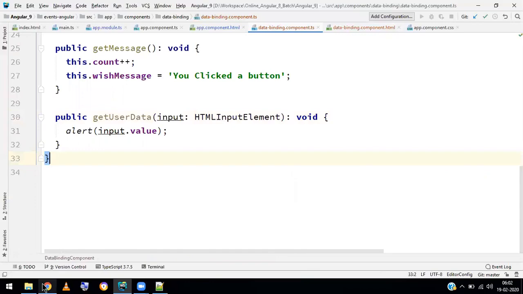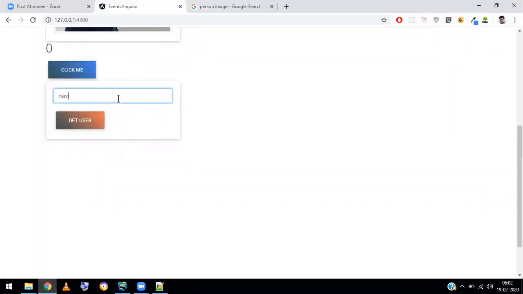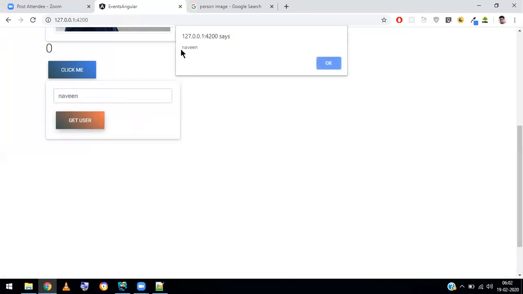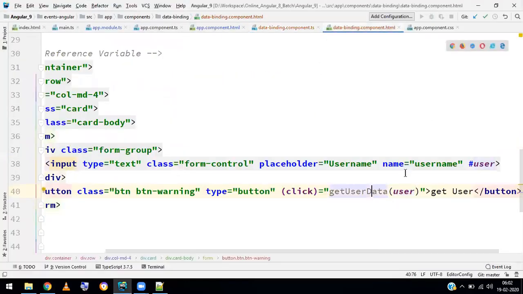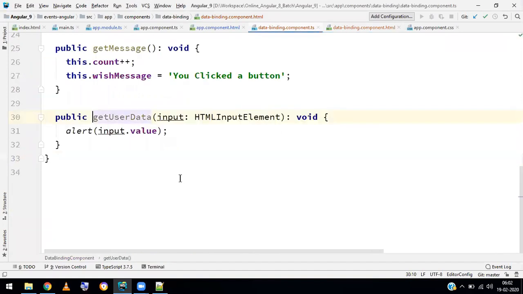Now check. When I type something, my name, and when I click on get user, see, I got a username, I mean this particular value over here. So this is called a template reference variable. If you want to refer to any HTML template specific elements, you can use this hash. This variable you can use wherever you want. I want to send it to the function, so I just use that to send to a function, and that will display.